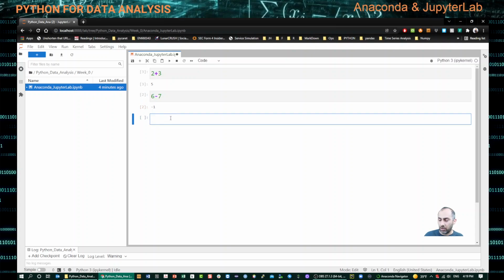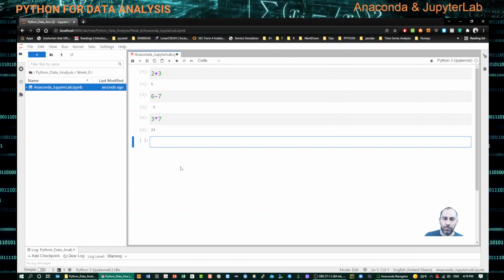Let me run one more. 3 times 7, and run it. It's going to be 21, right? So you see the order now is 3, 2, 4. There is not even 1 here, right? Because we got rid of that one by running 2 plus 3 the second time.